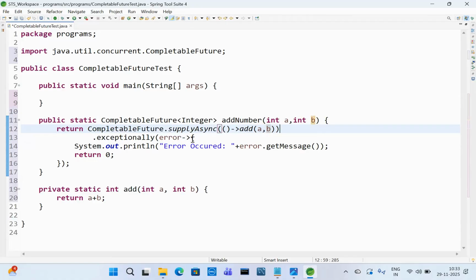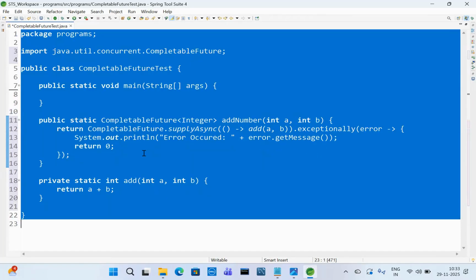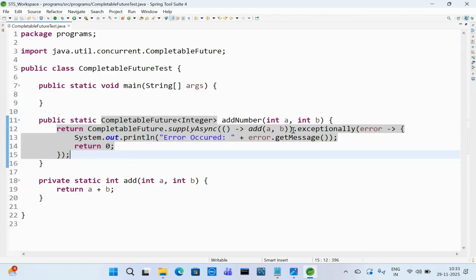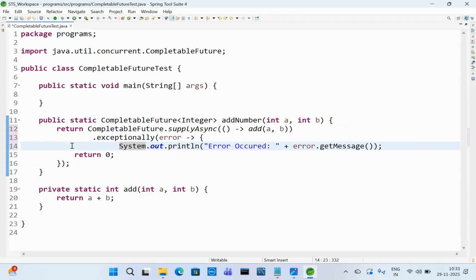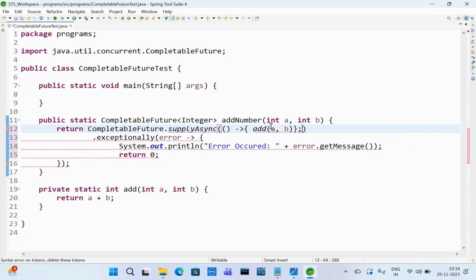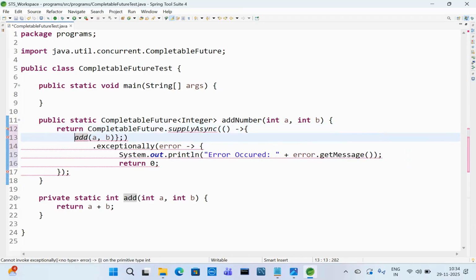Like this, then there are two lines here. Selector, Control Shift F, Control S. Here, if you want, we can also add the brackets, like this. If we add them, we need to use return, I think.